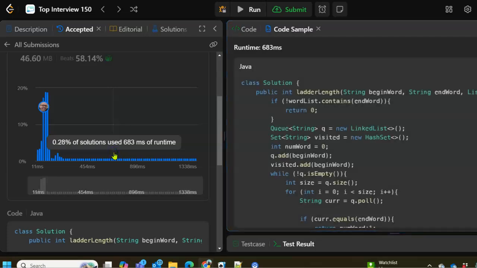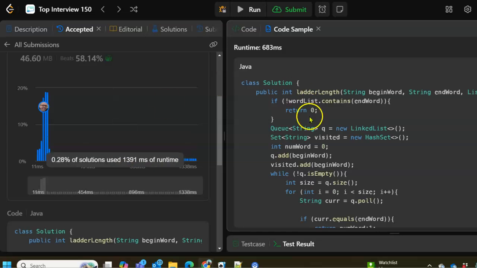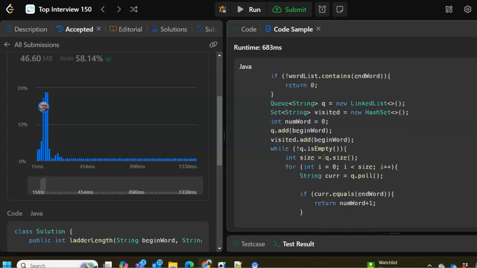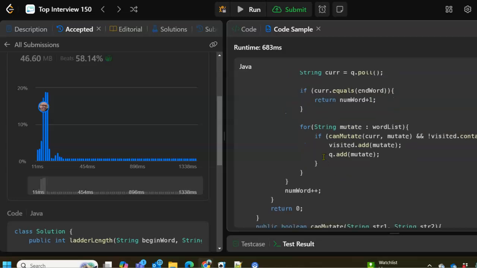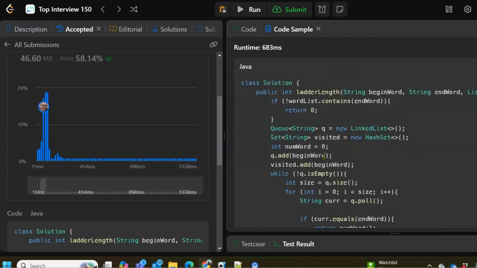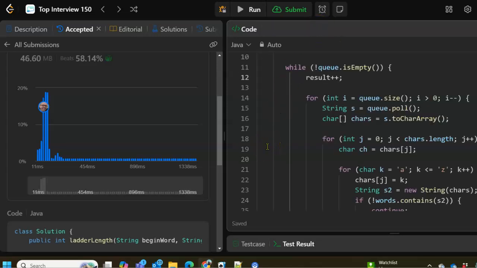Again, the problem is this the last one that I did? You know what? That is the last one that I did. Oh, actually, it says 683 milliseconds. But, oh, actually, that's someone else's solution. I don't know what that is. Code sample. Okay.